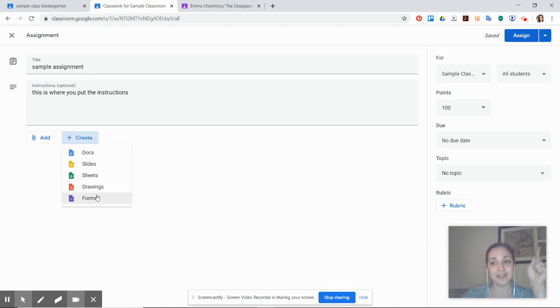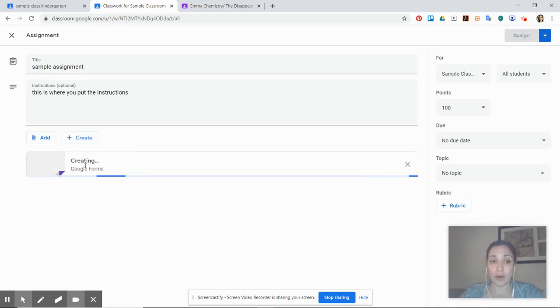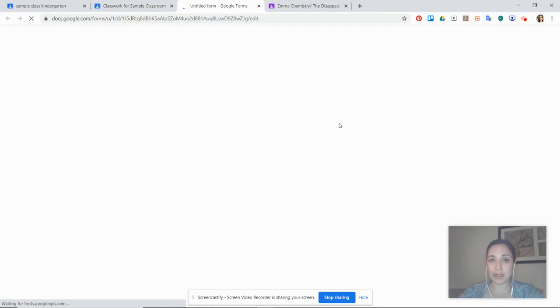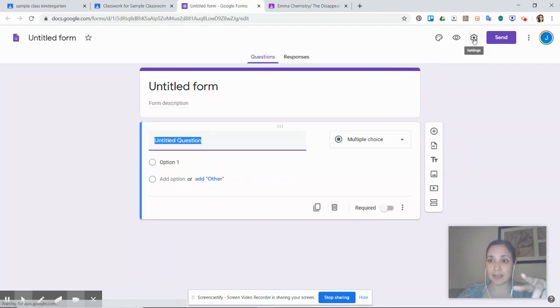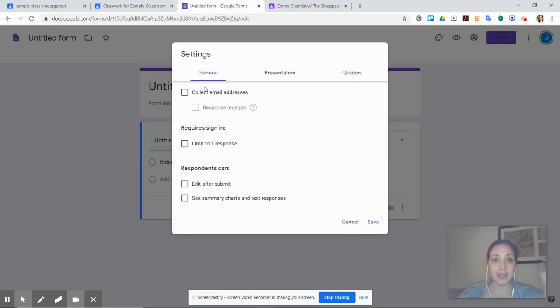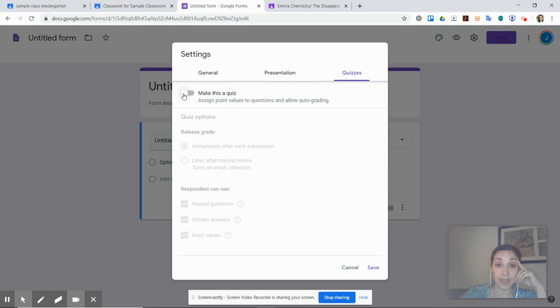I love forms. My second grader really likes taking tests. My seventh grader, not so much, but my second grader thinks it's the greatest thing ever to get a good grade on a test. So I create him a whole lot of quizzes. You click create forms, and it brings you right into the form. If you come up here to settings, you can force it to make this a quiz.